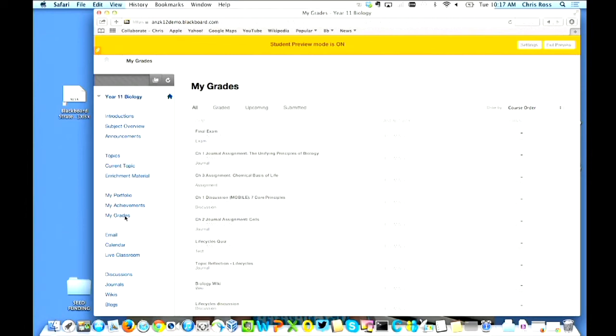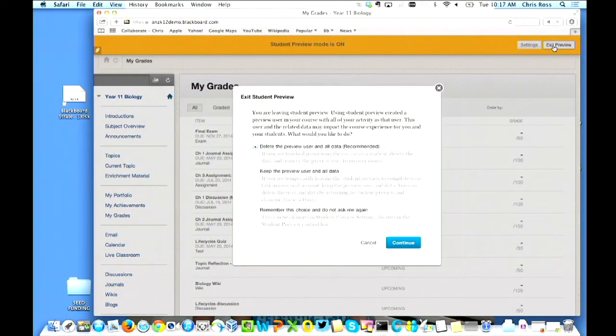So this is the student preview tool. Whilst I'm here, I'm actually acting as a student. I can't go in and start editing things. Of course, at any point, I can exit the preview. And when I exit the preview, I'm asked a couple of things. Do I want to just delete the preview data straight away? Do I want to exit and delete the preview data? Which is fine, and that's probably what you're going to do most of the time, because we don't want to have fictitious student data sitting in the grade book for too long.